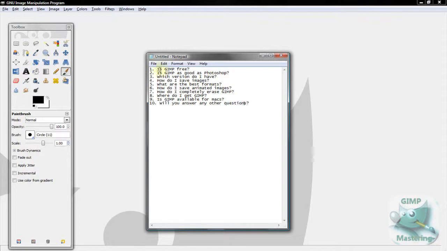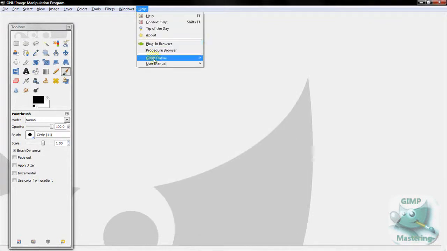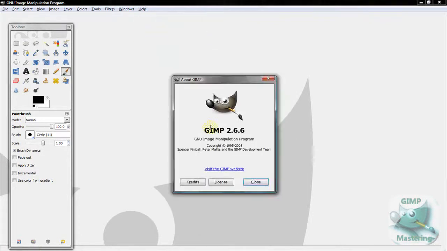Which version do I have? Check which version you have. Just go to Help when your GIMP is open and click About, and it'll tell you which GIMP version you have. And there you go.